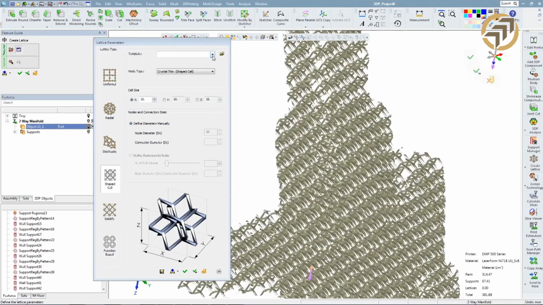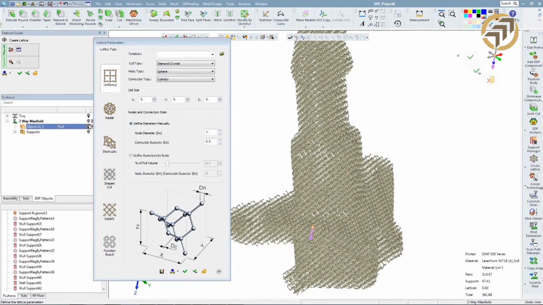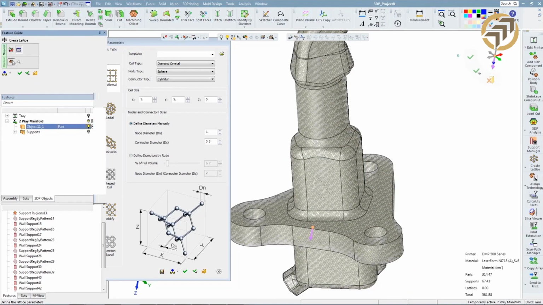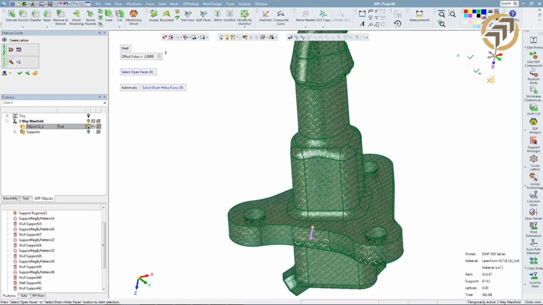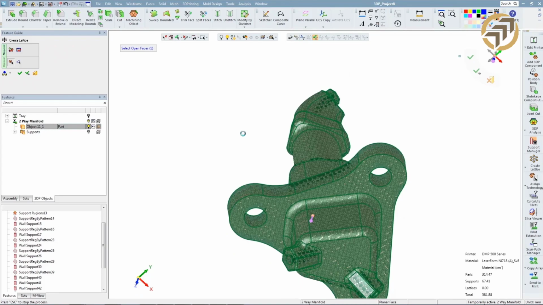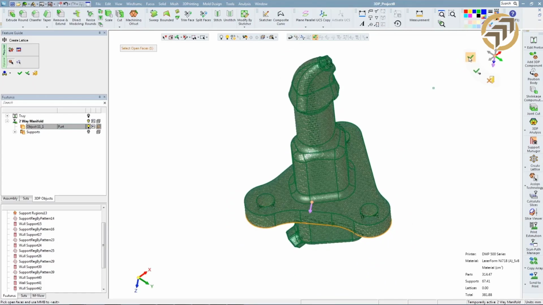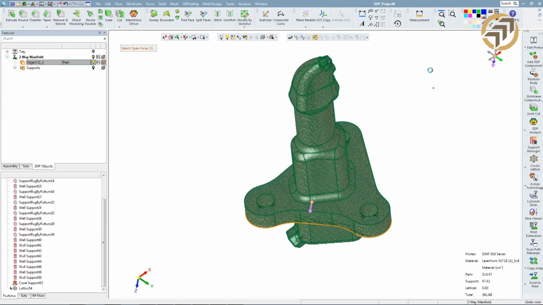Once we have settled on a template that we like, we would now want to add a shell to the lattice because we don't want the lattice to fill out the entire volume. We define a thick shell of 6 millimeters. Since we don't want the powder to be trapped inside the part, we can define an open face or drain holes in the part. The lattice on the open face will get smooth connections, as we saw on the previous part.